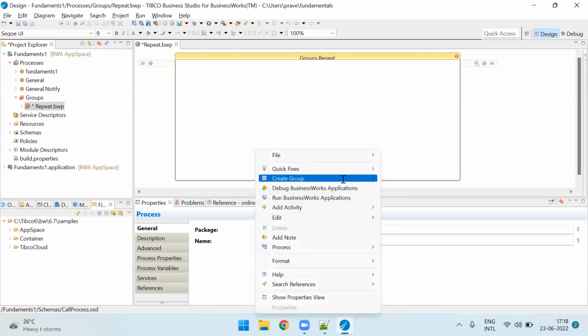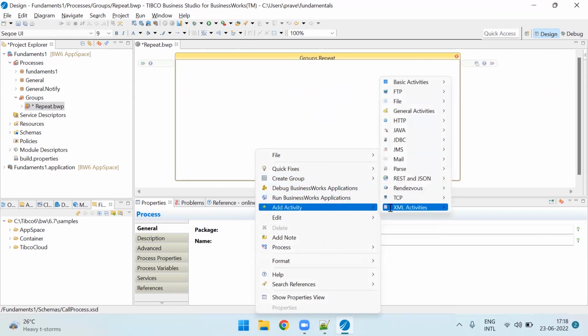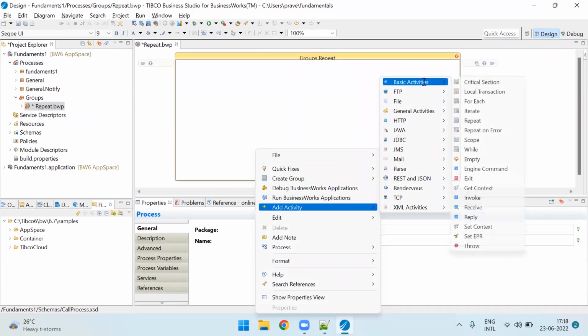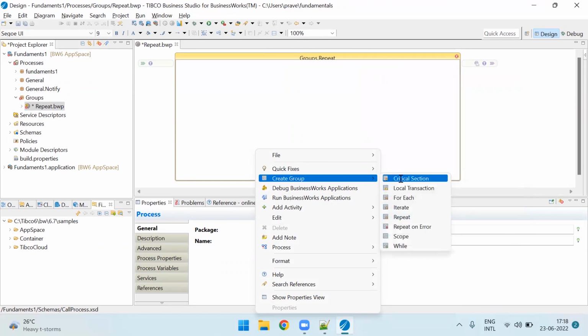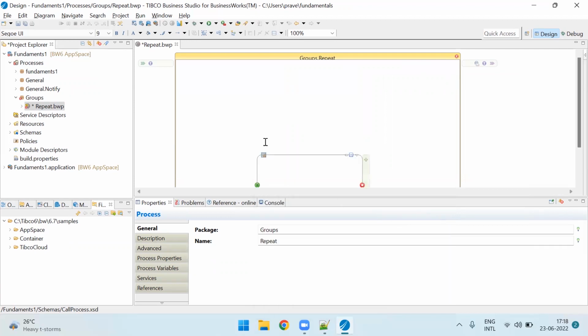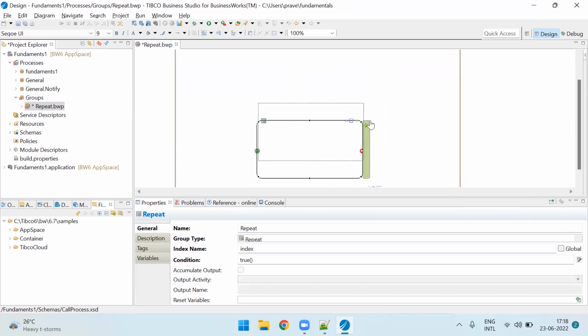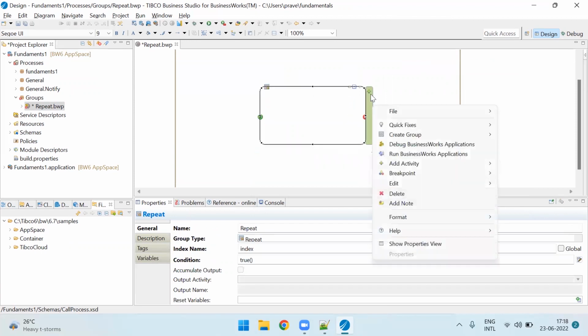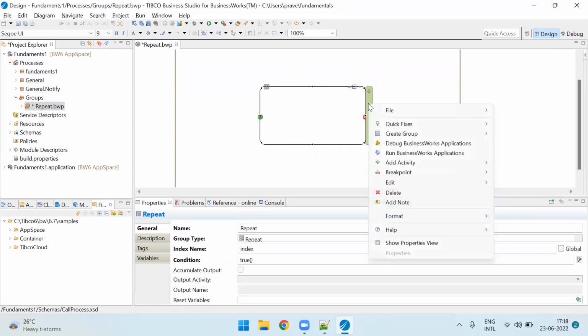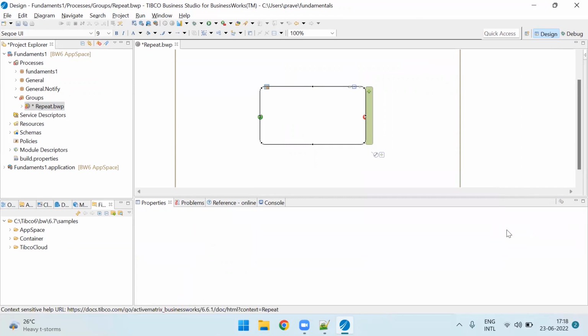So what is meant by groups? There is something called create group here. Either you can add the groups from here, or you have the groups under add activity, basic activities. The same groups are present there also. These are the different groups that are available. We'll see a few groups. Repeat is there. First, let's see what exactly a group is. Let's see the help and reference page, then you can understand it properly.